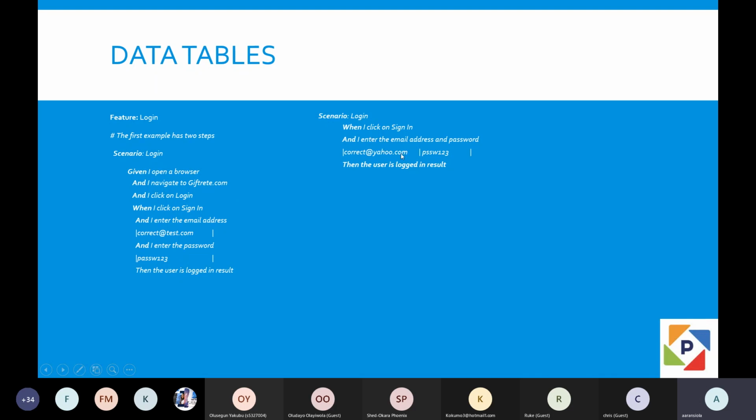And this is another one again, because this one is being split. This is another one again, to say that you want to pass these 2 tables in your steps as well. And I enter the email address and password. You put your email address here, you put your password here.